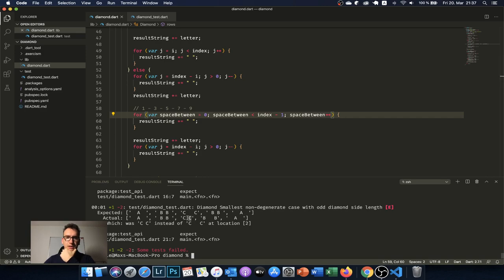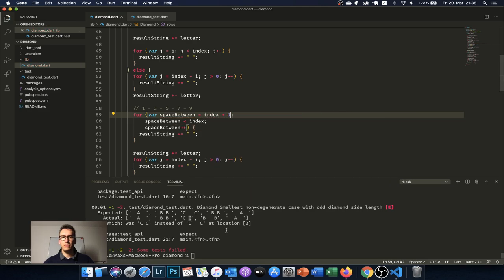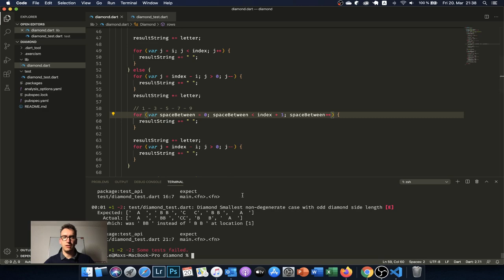Cool, but now the second one is wrong again, because we want to add not index minus one. The space between is the index, so that would be one, there it would be two, and then we want to add one, so index plus one. Now it's getting, geez, now this is not here, that is zero. We want to be here, index plus one.